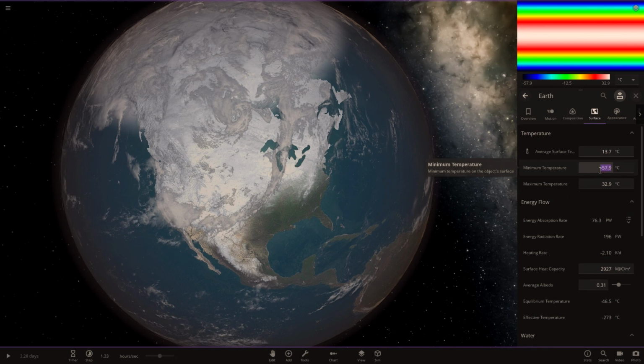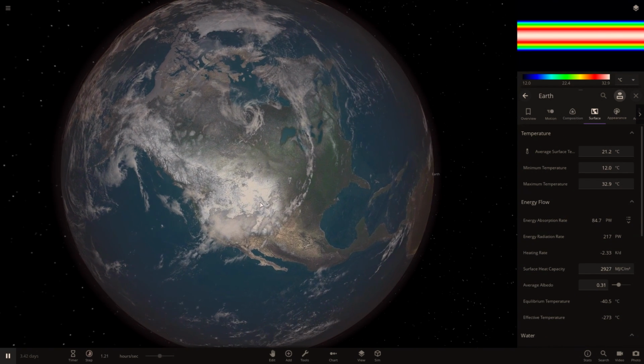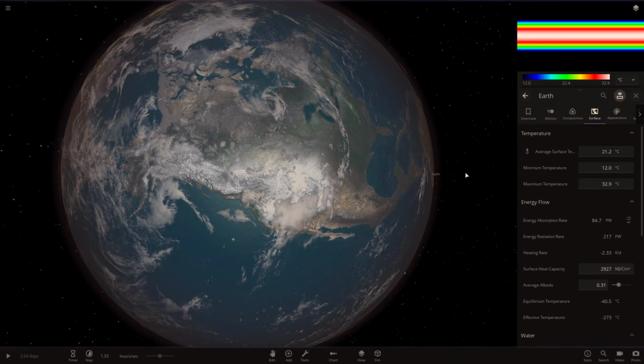First of all, let's get rid of some of the snow so we can actually see what we're doing. The minimum temperature is going to be 12 degrees Celsius. That should melt all the snow, right? Somehow it didn't really melt all the snow. It took care of a lot of it, but we need a little more heat.